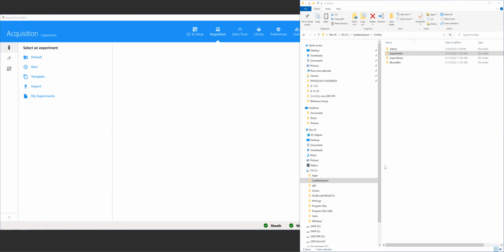As with the old version of SpectraFlow, recorded FCS files automatically go to the C drive and Cytec bio export. However, unlike in the old version of SpectraFlow, deleting experiments from the software also deletes the FCS files from the C drive. So just be very careful that when you delete something from the software, it's safely on the pathology data server before doing so.